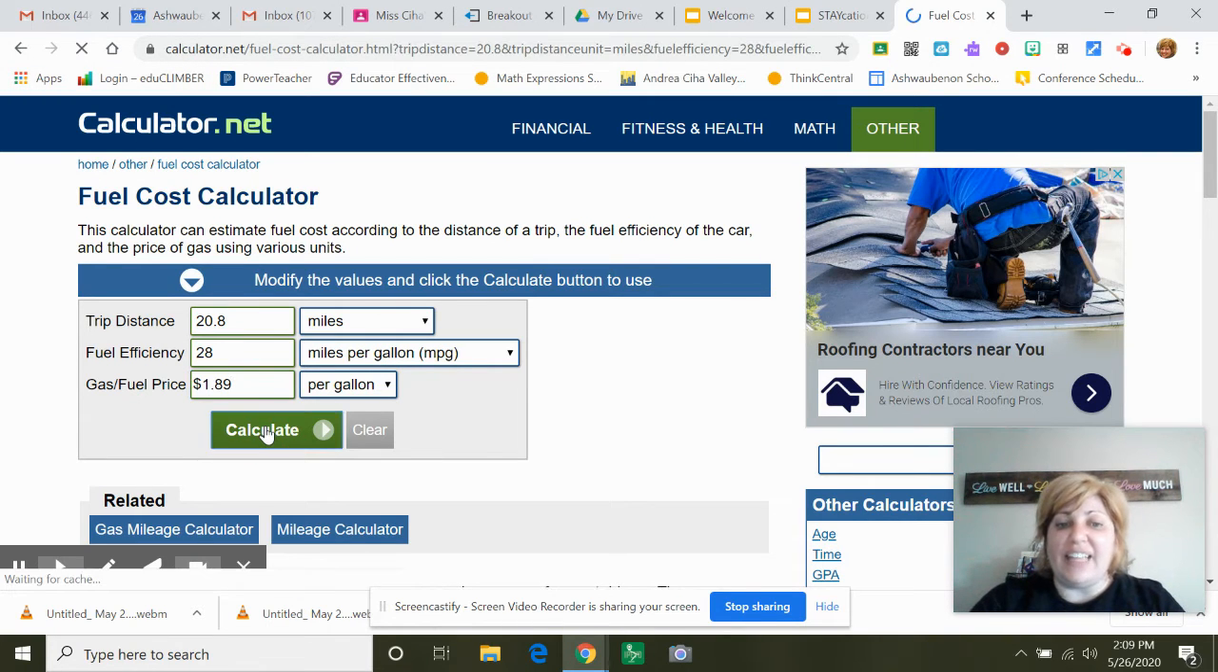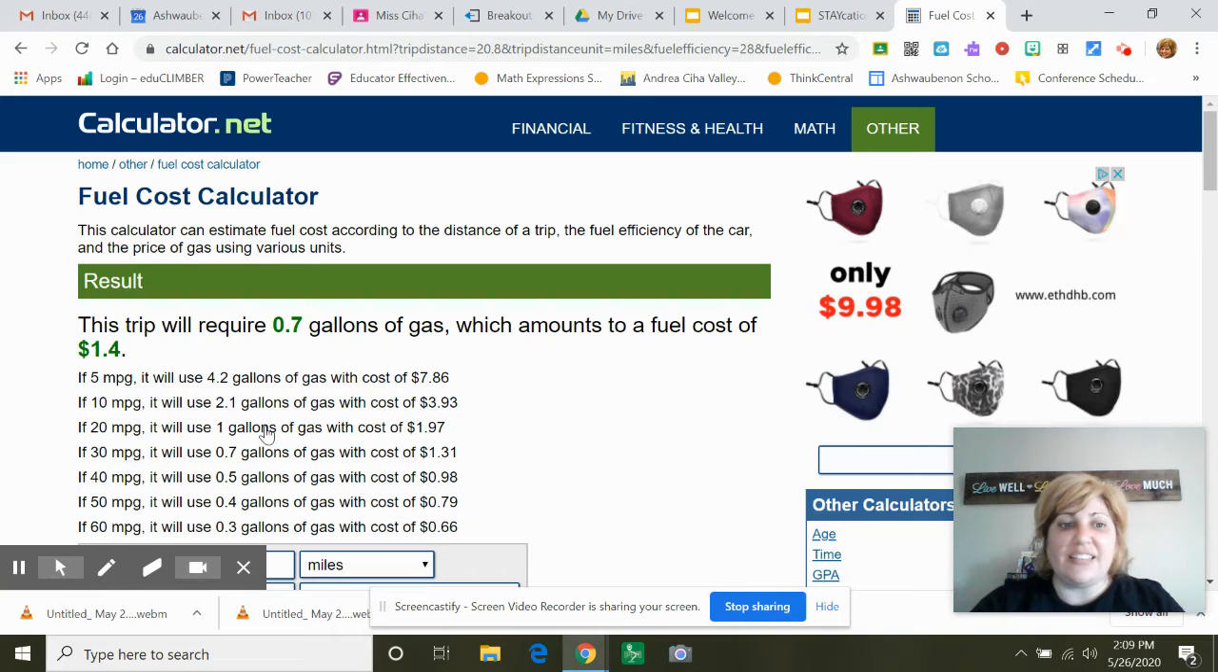Now I can press that green calculate, and it'll tell me that my trip will cost me $1.40. Do you notice in the decimal point, there's the decimal point, the 4, and no 0. So they're not adding that extra piece in, but it will cost me $1.40, and it's going to make me use 7/10 of a gallon of gas. So that will be my fuel trip calculator.